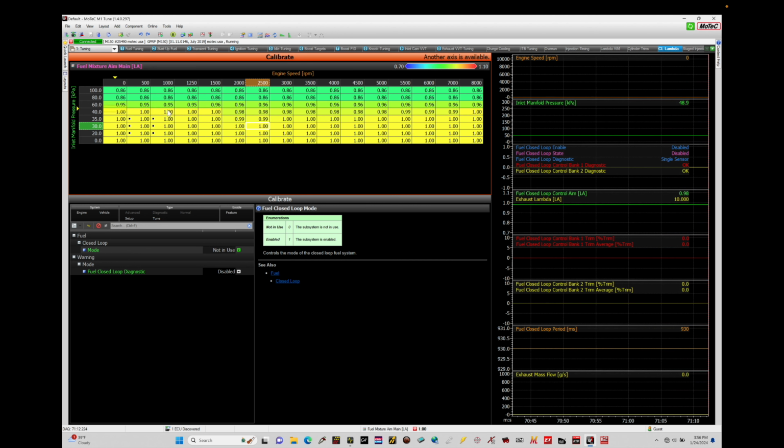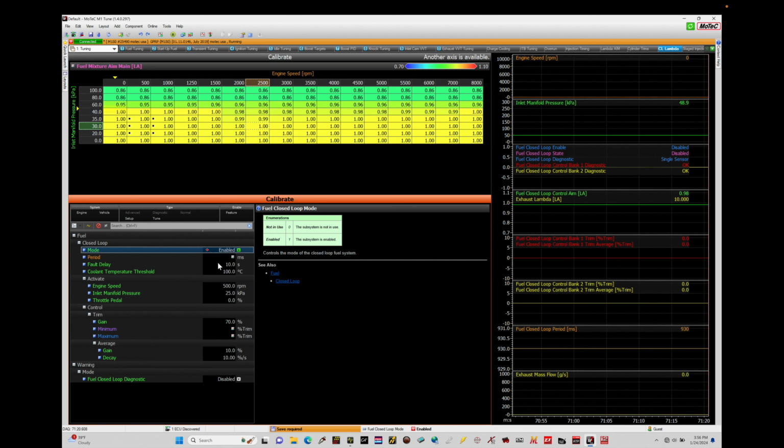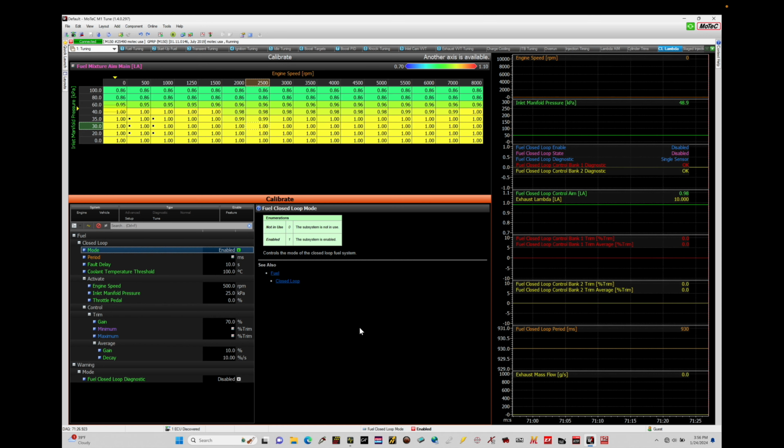So we have to have our target lambda table sorted out, and we have to have a wideband integrated. Then we can move down here into our lower window under the calibrate option, and we can go to the closed loop mode, and we can turn this on. We can start to take a look at some of our programming details. I'm going to go ahead and do a store to the Motec so it understands that we want that to turn on, and we want the closed loop to become active under the conditions that we're programming.